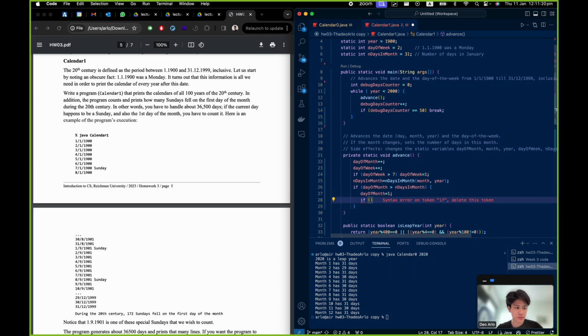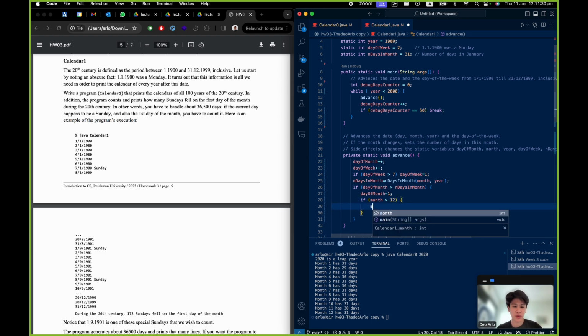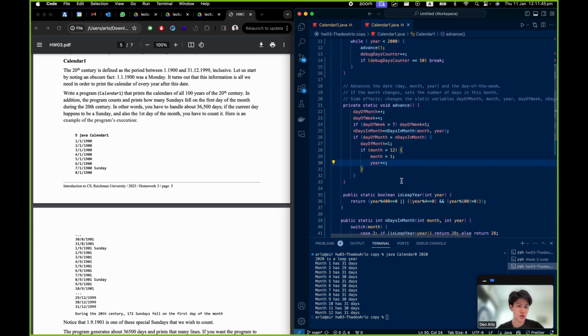If we reach 12 months or 13, because we have a counter, and if it's beyond 12, reset the month. And the year is added because we have finished a whole 12 months. So this is the advanced function.